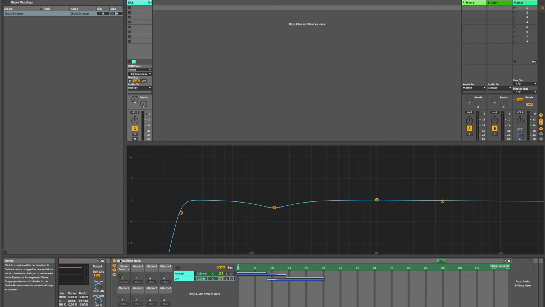Okay, I hope that makes sense. Try to use it in your own productions, especially on kick drums. It can be a very powerful tool.